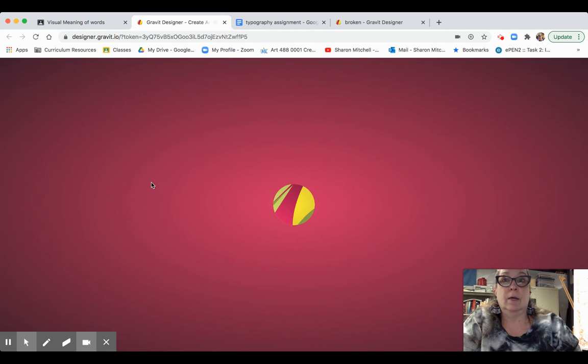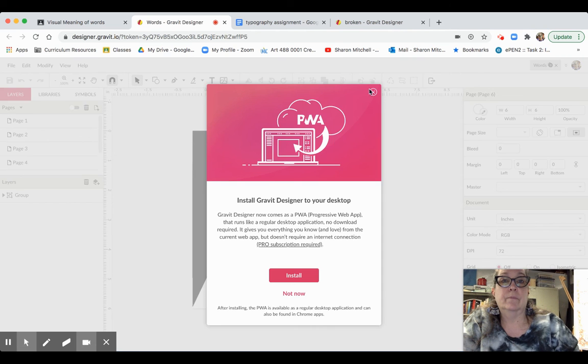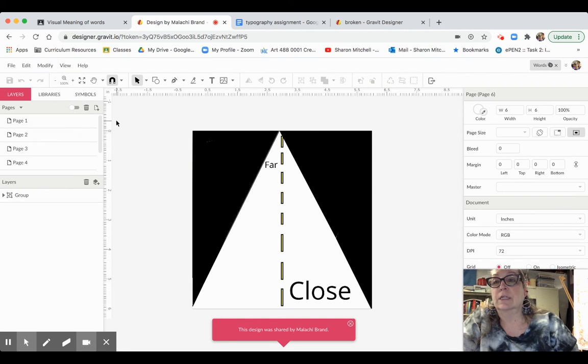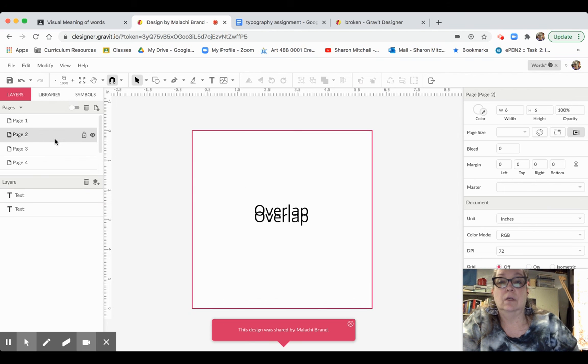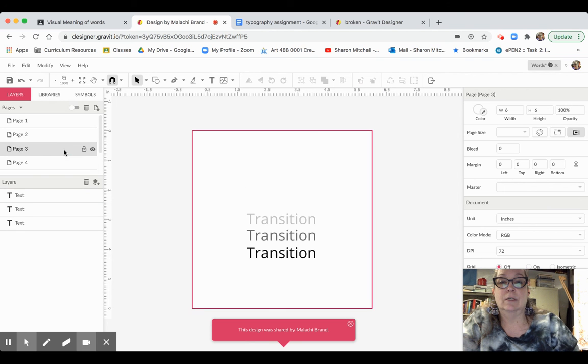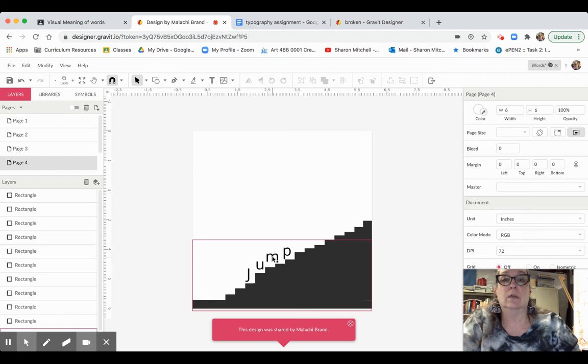This is going to come up. And there I see it. There's he did broken. Overlap, he did. Transition. Jump. I think I told him that the letters should have looked like they were jumping separate, like the U maybe way up high, and then the M down, and the P up. But that's how I want to see it.